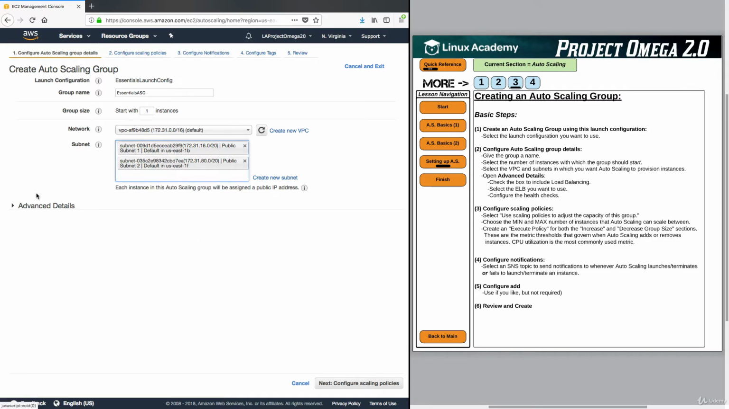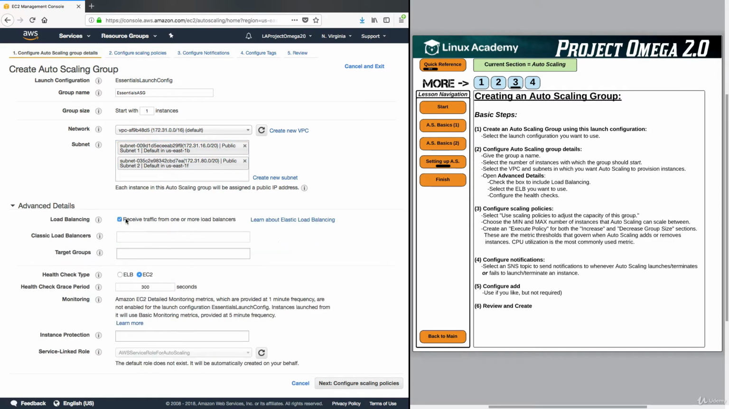Once we have our subnets selected, we check the box next to receive traffic from our load balancer, and then notice that we've got target groups here. Here is where we would select our Essentials target group. So what this does is it allows our load balancer to be used with our autoscaling group.